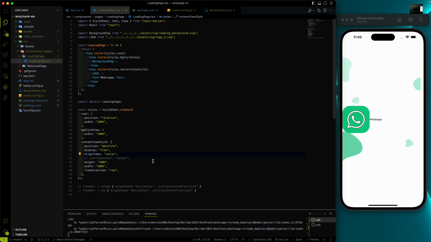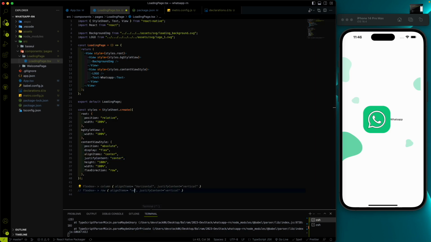So if I use align items, you can see that it is working as a vertical center. It put the item in the vertical center, because it's the y-axis, and it is centered on the y-axis. And justify content will work horizontally, so it will put it horizontally centered. So align items is vertical in nature, and justify content is horizontal in nature. Now you understood how flexbox works in column and row.